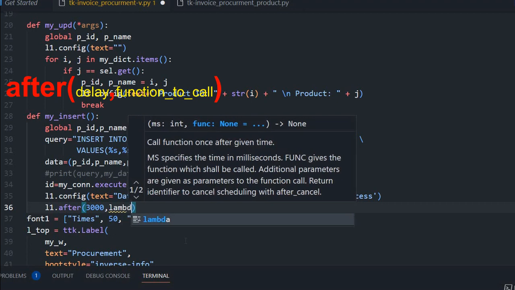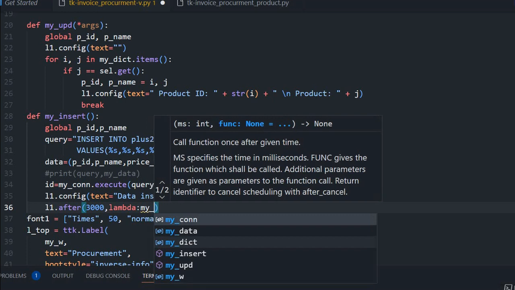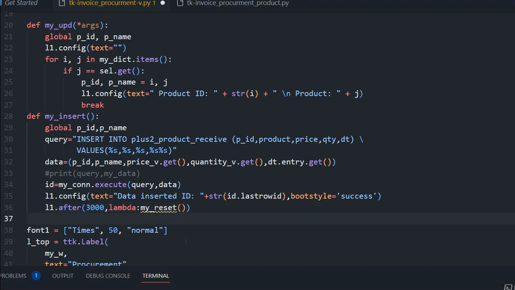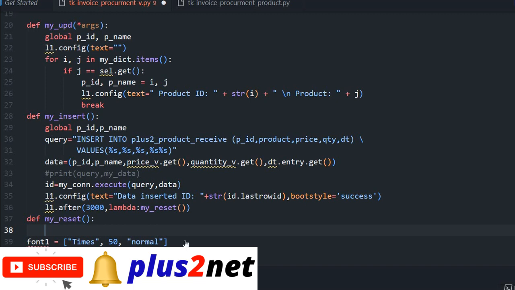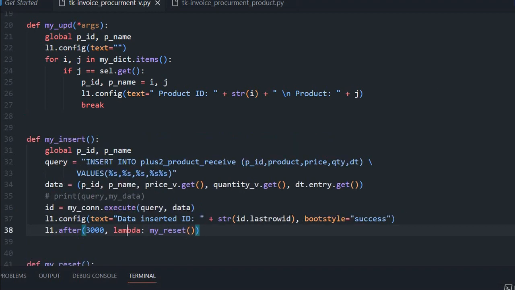Lambda, what I will do is my reset. But where is my reset? I have not written this one so far. This function I am going to write here. This is where I will reset everything. Def my reset. Now for my testing purpose, I am keeping pass, but we will write the code here. Note that this reset function will be triggered after 3 seconds or 3000 milliseconds. Now till this point, let's run and see how far we have come.